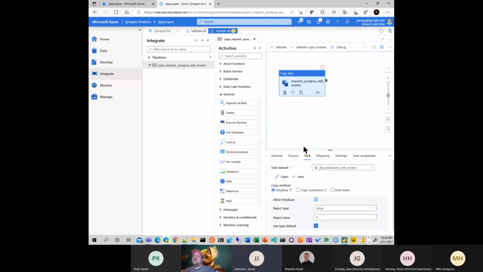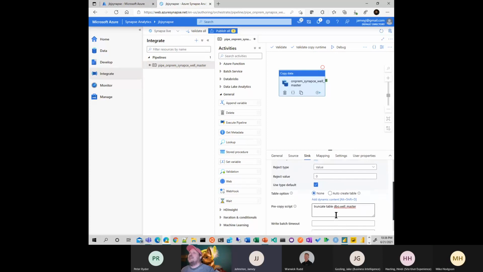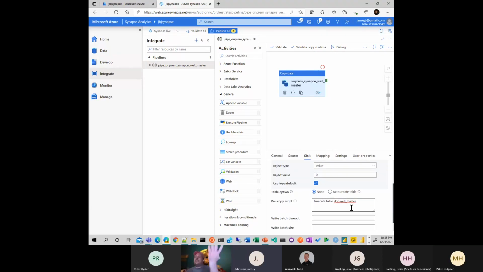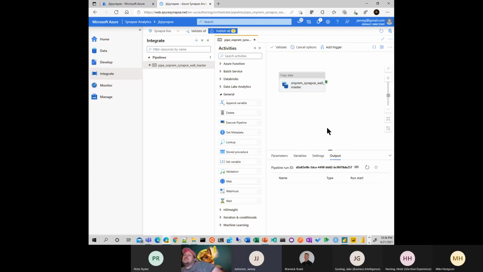So in this case, I'm just going to say, take my source, copy it over into my sink, truncate the data table before I do it, so that I don't get invalid entries because there's duplicates. And so now my pipeline's running. And so if I just run it, you can see right here where it's running it. You can see where it's queued.